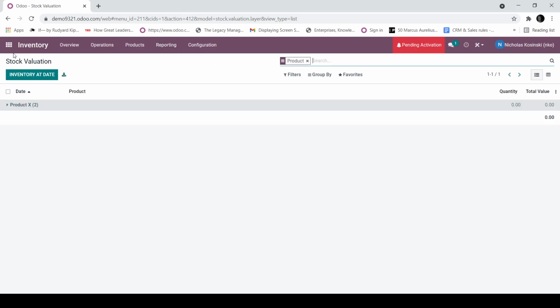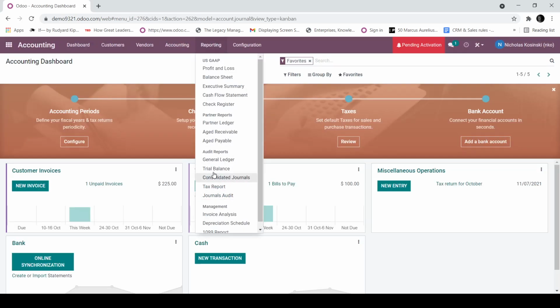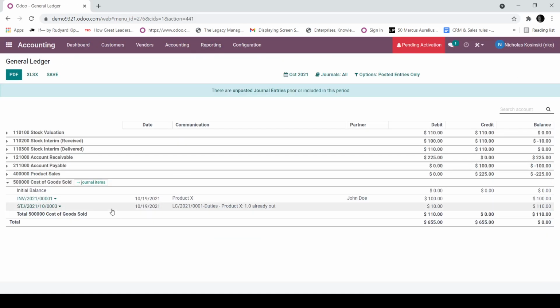It's still 0. However, from an accounting perspective, when I go and I look at the GL, I will see we have a new line item under cost of goods sold, and it's landed cost number 1 for a product that's already out. You can see it's specified here for $10. So our total cost of goods sold is updated in accordance with reality, essentially.